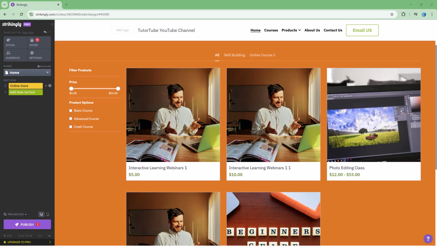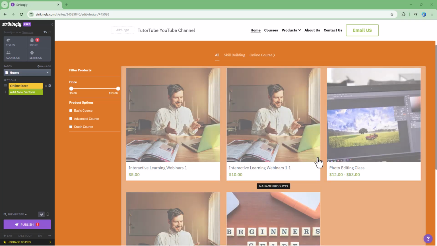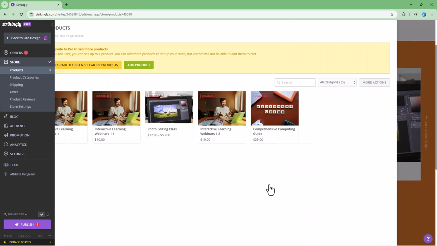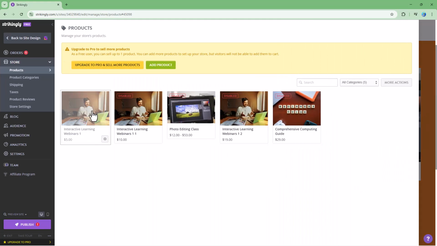So in Strikingly in the store, after adding a payment method, you need to go ahead and enable the products that you want to sell to customers so that they can actually add the product to cart. Otherwise, it'll display as coming soon. So for that, you need to go to Manage Product, and you can see that only this product is enabled as of now.